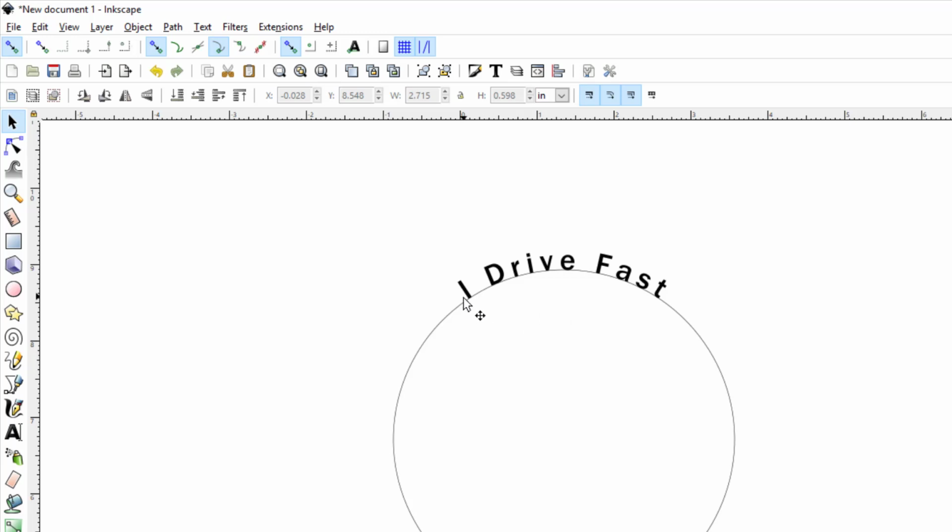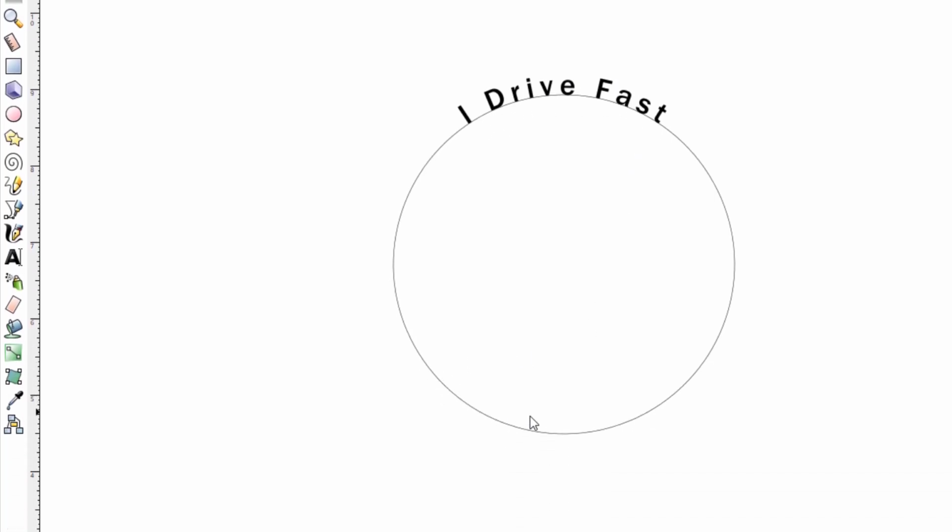So I have the top of my circle all set up. So it says I drive fast. Now down below here, I want to type the text and barefoot. So I drive fast and barefoot. But I want the text not to be on the outside of the circle, but I would like the text to be on the inside of the circle.